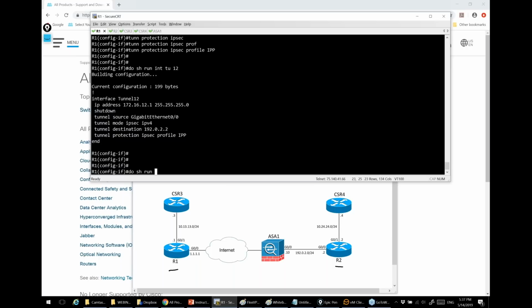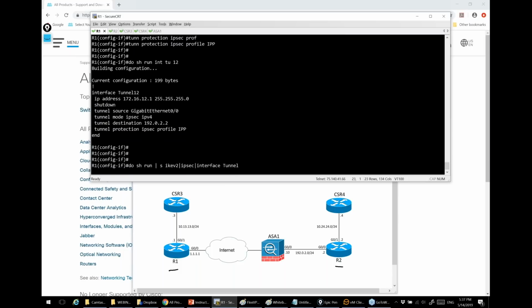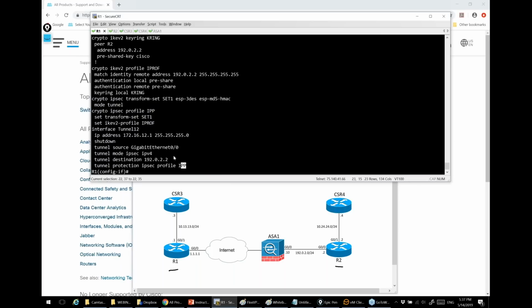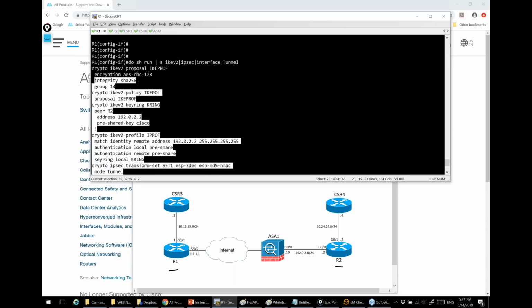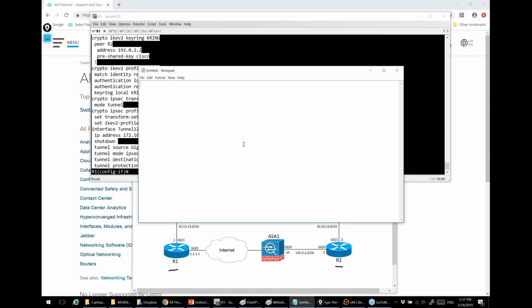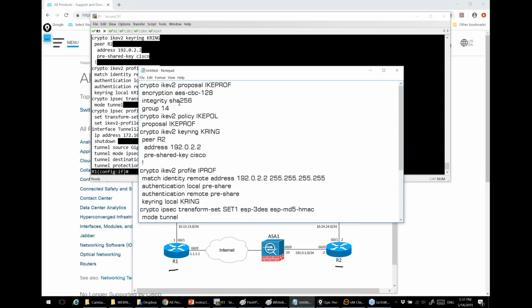I'm going to say do show run section IKEv2 or IPsec or interface tunnel. I think this is going to cover all commands that we need for the peer. Okay, this goes to Notepad. And let's just go over those components one by one, trying to see if we can leave the settings or maybe if we have to modify them.